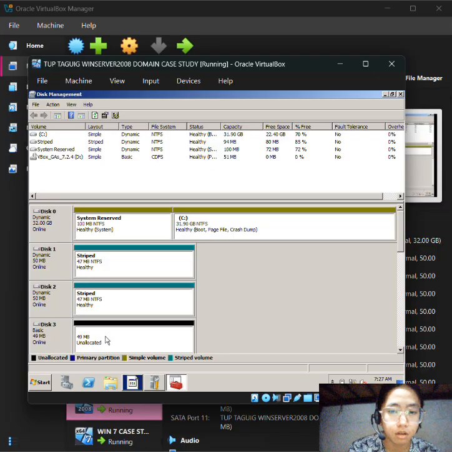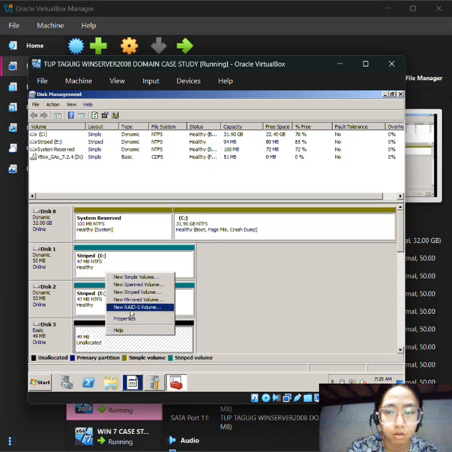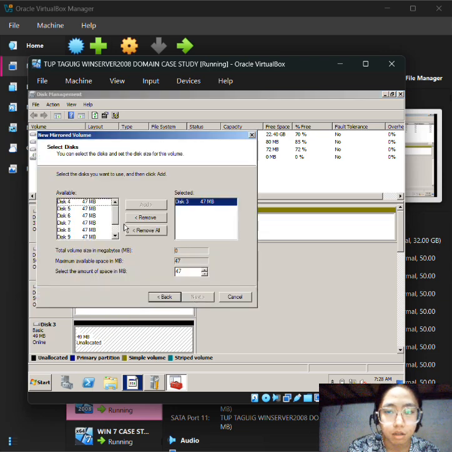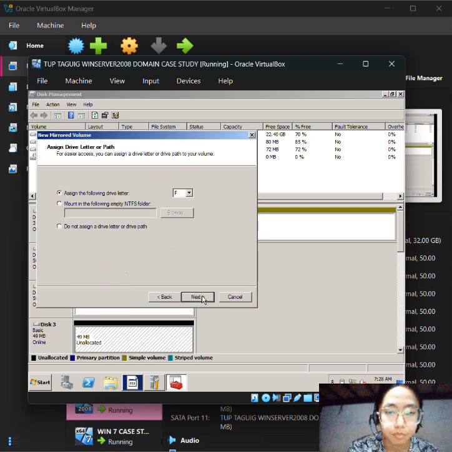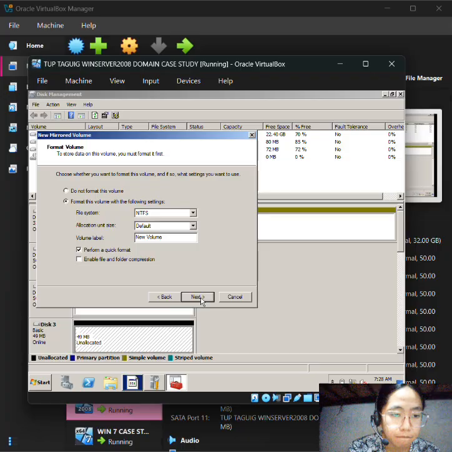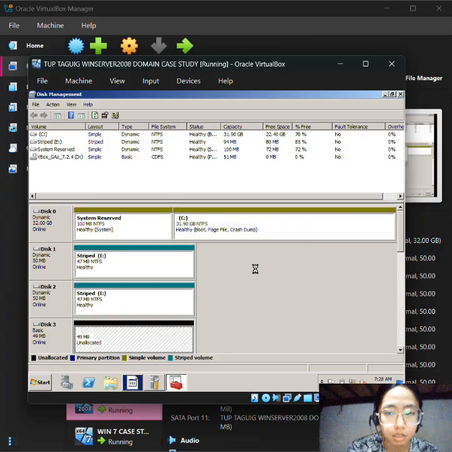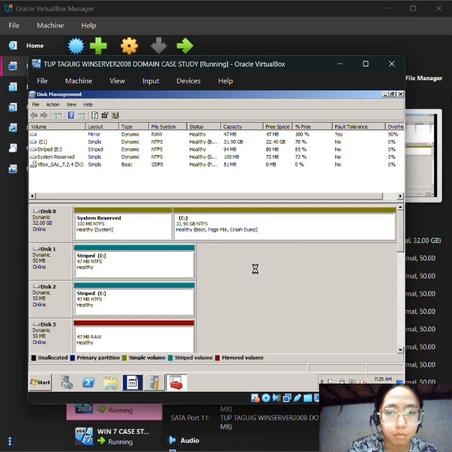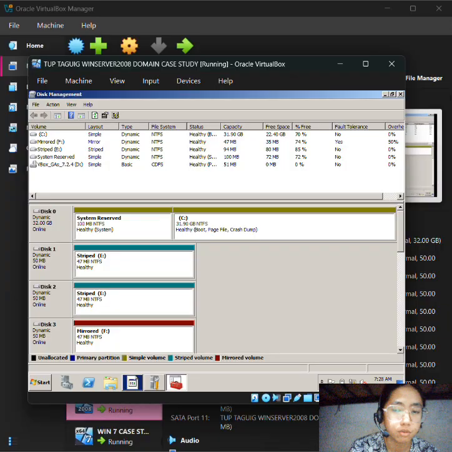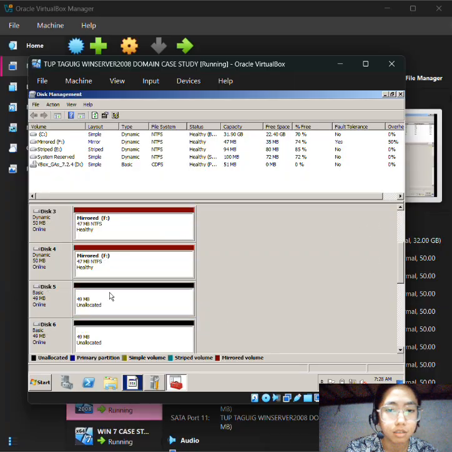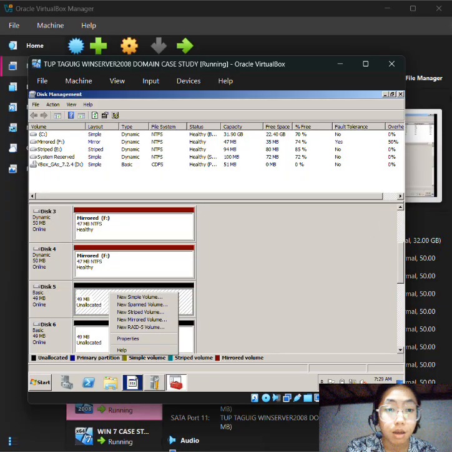So now for the RAID 1 or the mirrored. So change the volume level to mirrored and yes. So in this setup the data is duplicated across two disks. So this provides high reliability because if one disk fails, the other disk still contains a complete copy of the data.